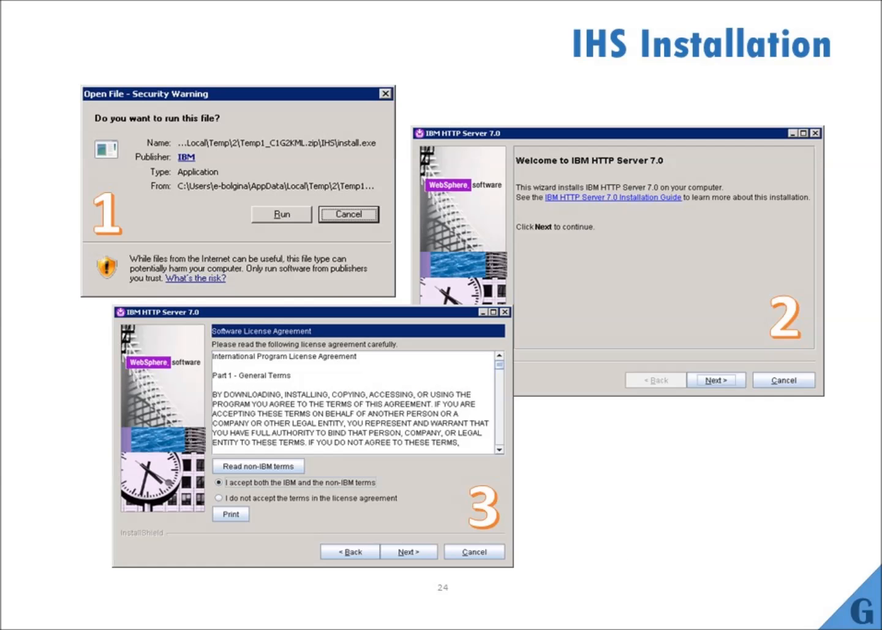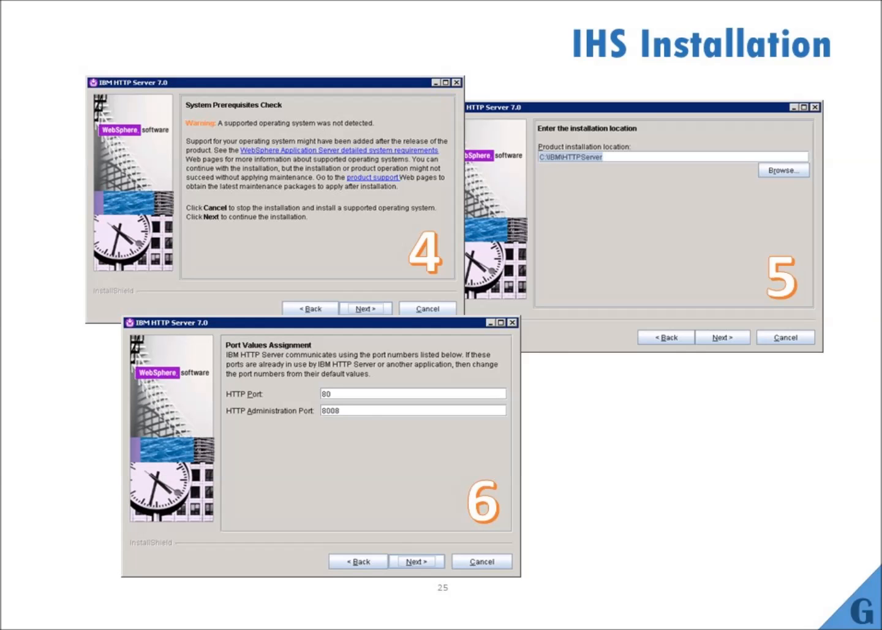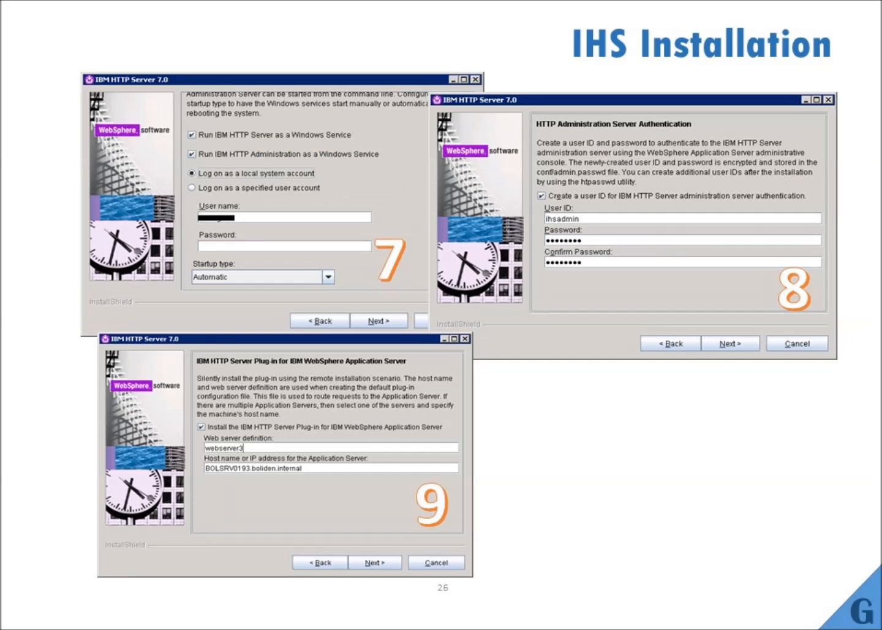The first screen goes like this: since it's Windows, you need to check the security warning and click on run. The second is the welcome wizard, then the acceptance of your license, followed by the fourth wizard of system check, and then the fifth wizard where you need to provide the default installation directory. The sixth one follows with the port numbers, default ports 80 and 8008, which is for the HTTP admin port. We can leave them default, no need to change them.